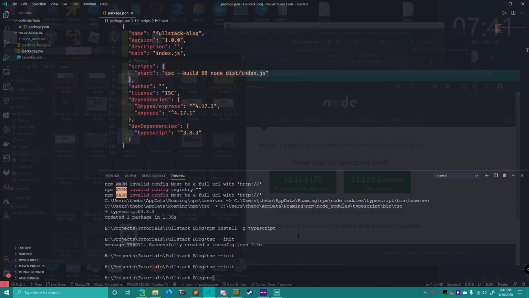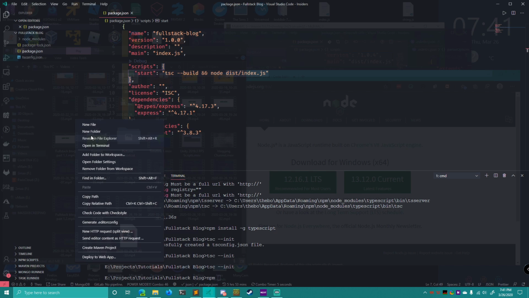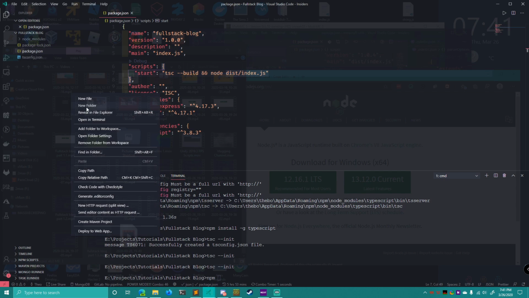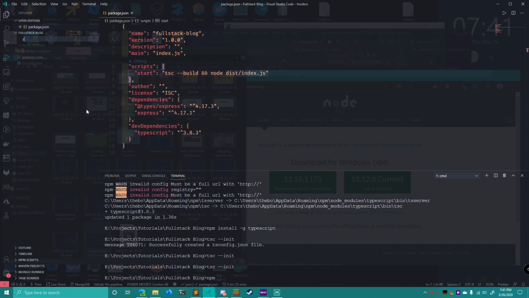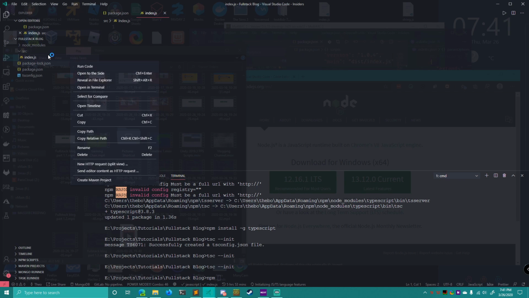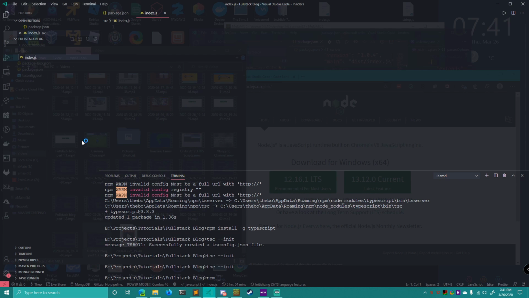Now we can create a source folder in the root of our project and create a file inside of it called index.js. Oopsie. We actually are going to want to name this index.ts, for TypeScript. There.